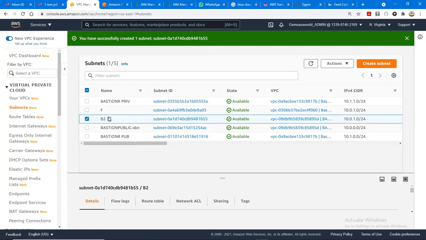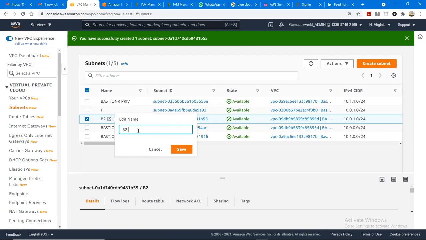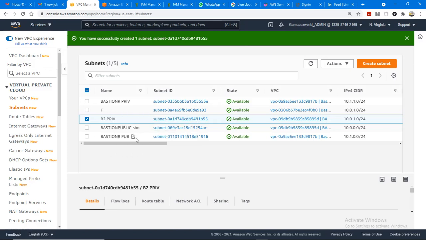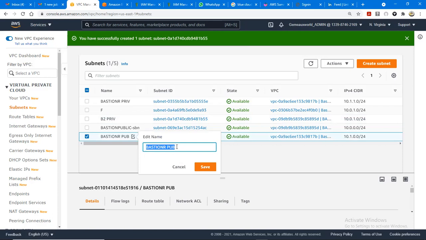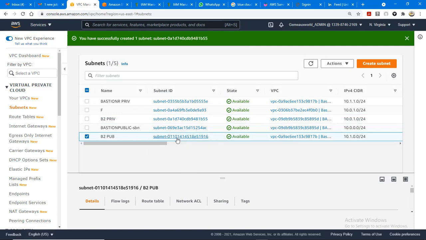Let me name this well. I'm just renaming it so that we can separate it from what we had before. Understand me? So I call it B2 pub. Okay, now let's go straight to the private subnet that we created. This is the public subnet that we created. So let's create our route table.